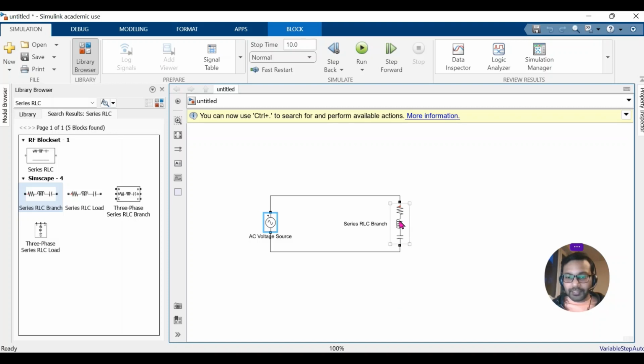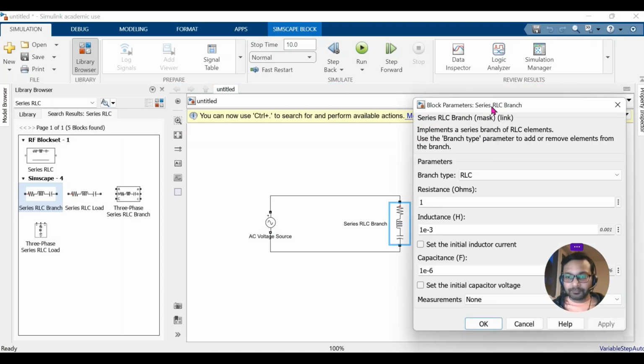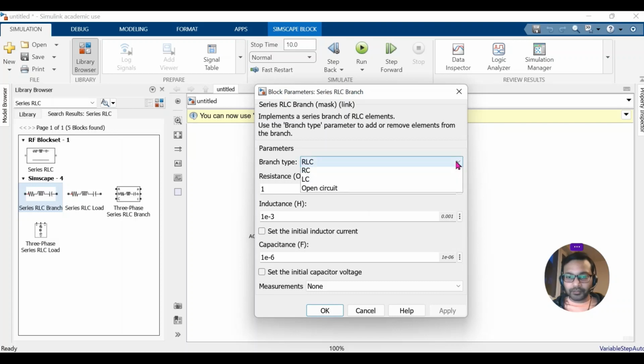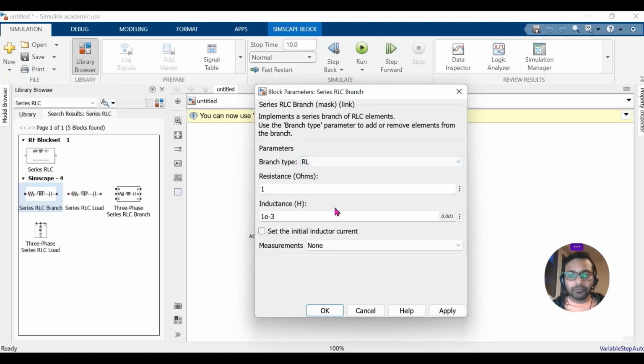Now the next thing is I want to change the values of this series RLC. So what I'll do is I will double click on it and that opens the parameters for this block. So from branch type, I only need resistance and inductance connected in series. The value of resistance is 10 ohms and the value of inductance is 0.1 Henry.